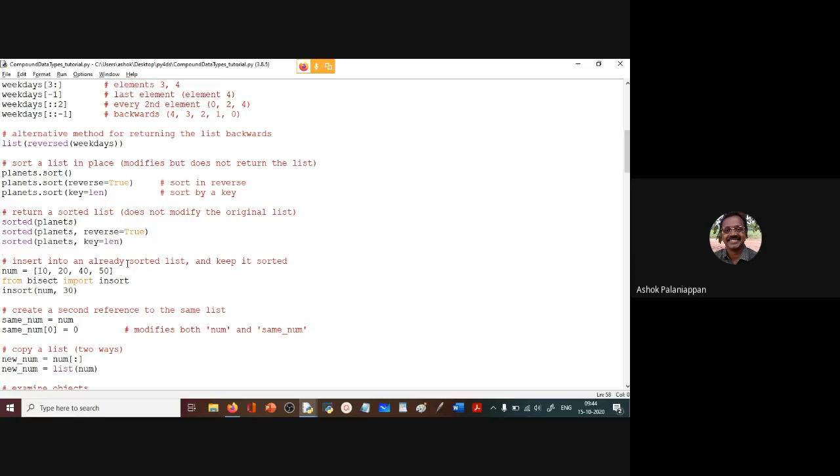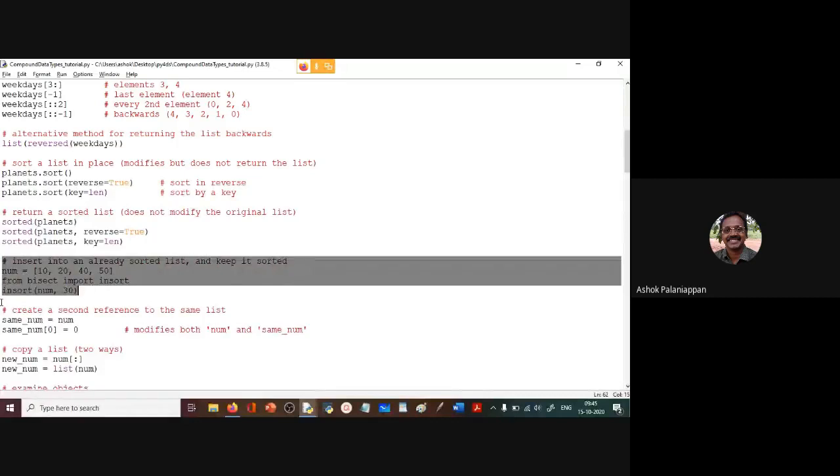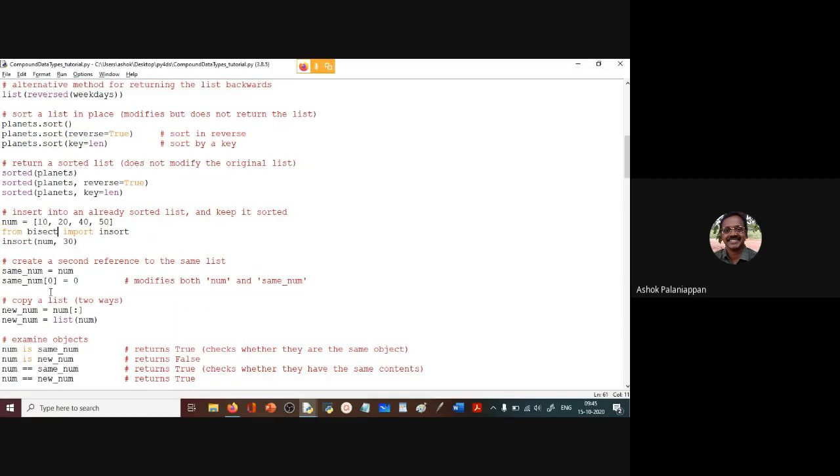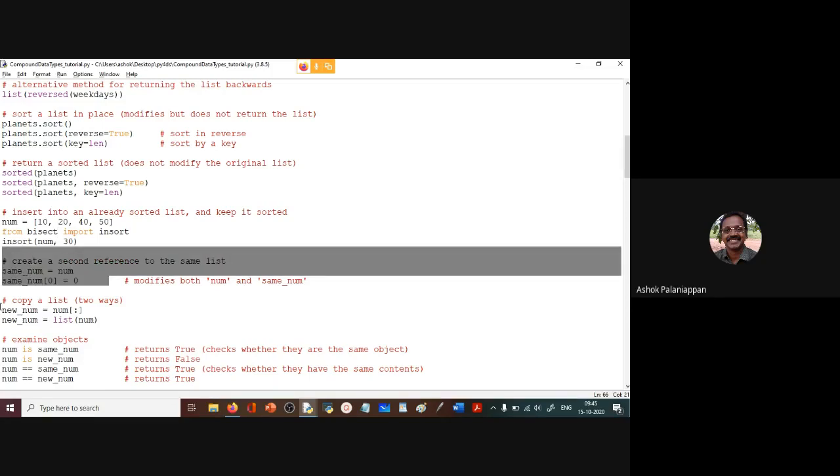Now you can also insert into an already sorted list and keep it sorted. For this there's a specific module that we have to import. This is a very specific application that I've highlighted here, and you can try this out. It's from a module called bisect, so that when you have a sorted list and you extend or append to it, the insertion happens in a way that preserves the sorted character of the list.